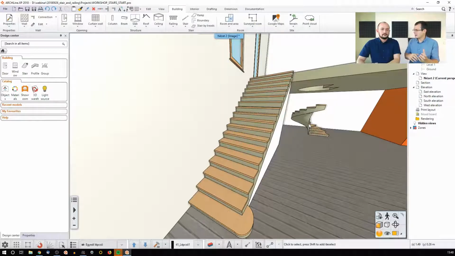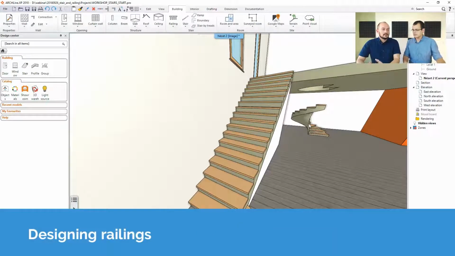Let's talk about railings. How do we create them? How do they behave? How do we customize them? Okay, so, first things first.